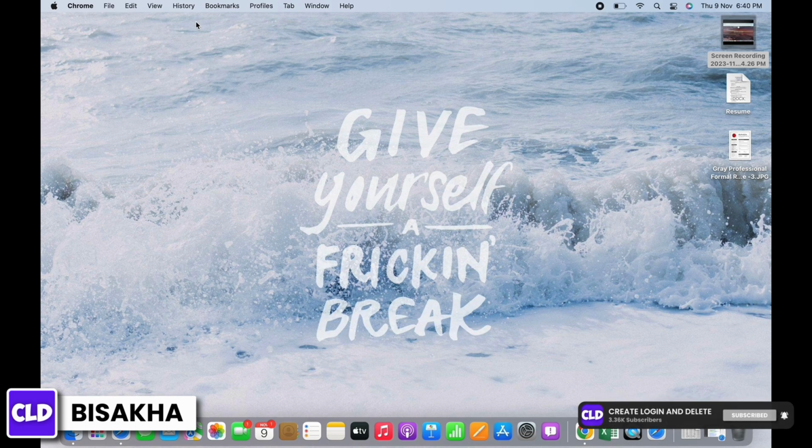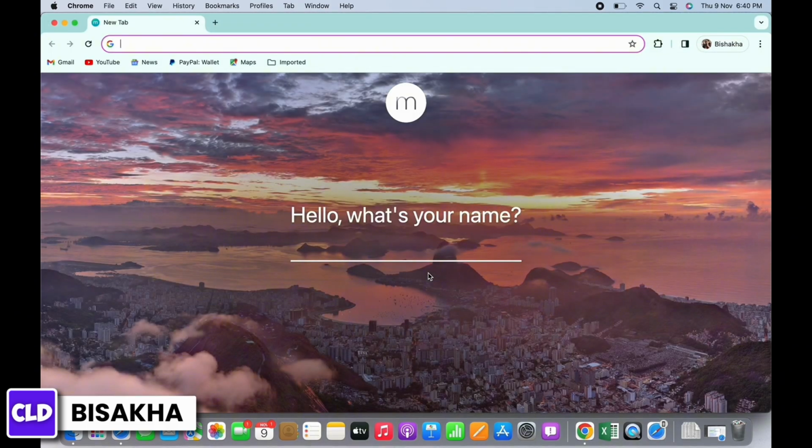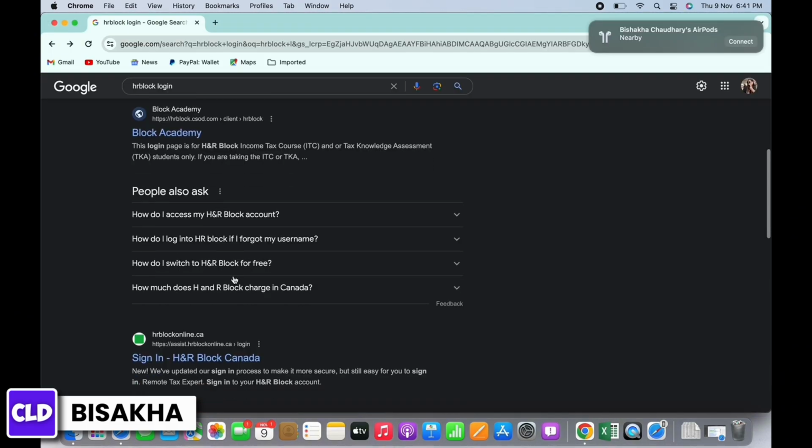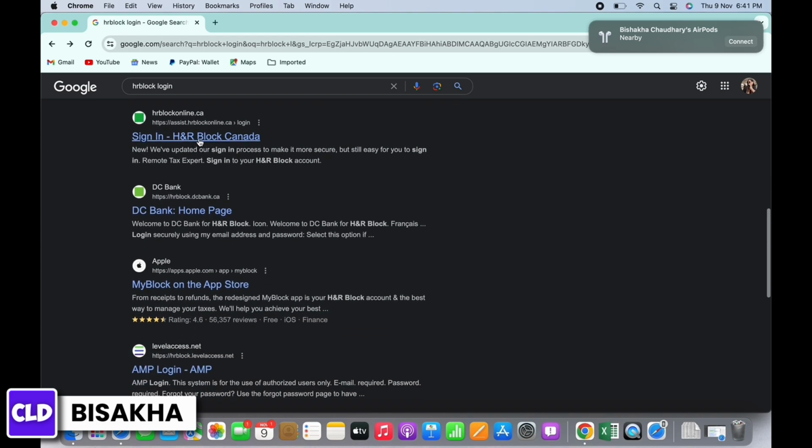In order to log in to HR Block Employee Login, open your preferred browser and in the search bar search for HR Block Login. You will now see various links here. Tap on the first sign in link you see there.